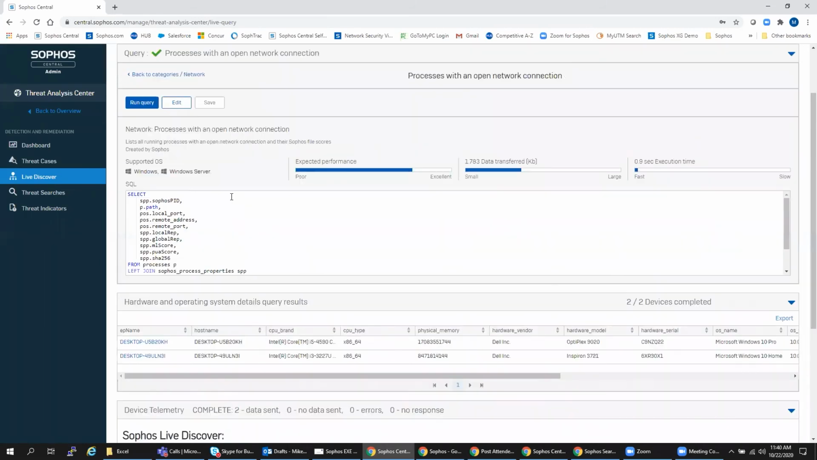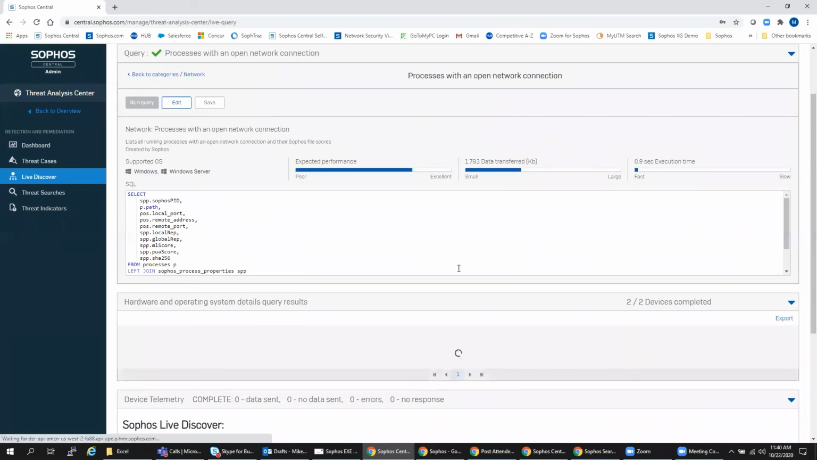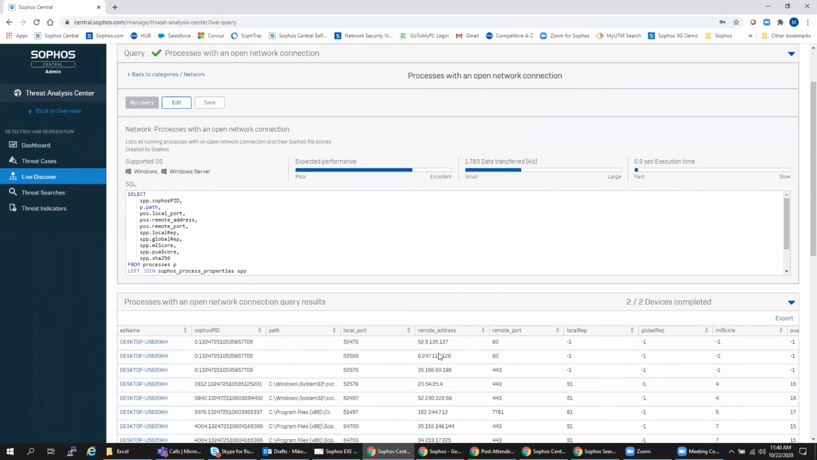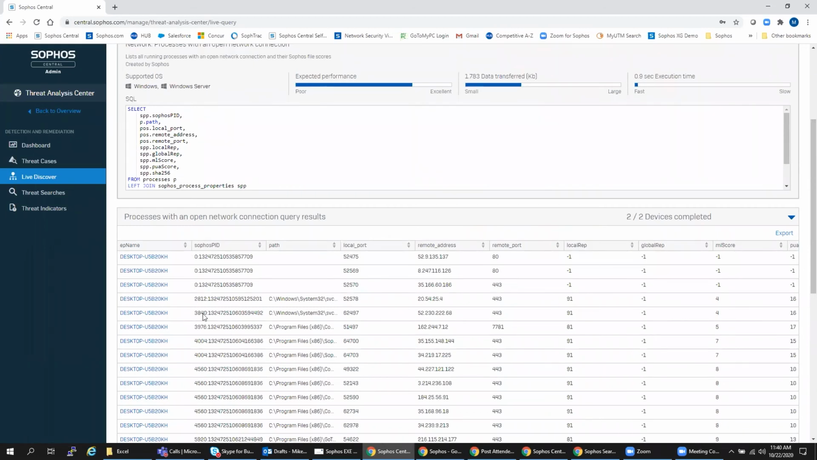So if I was to click and run this one, it's now going to query those devices and look at all the processes that I have running on those different devices, the processes that have a network connection and what port it's using, as well as the remote IP address it's connecting out to. So this makes it very powerful for you to be proactive and to actively search your network and do active threat hunting inside of your system. That's some of the power that you have with our EDR product.